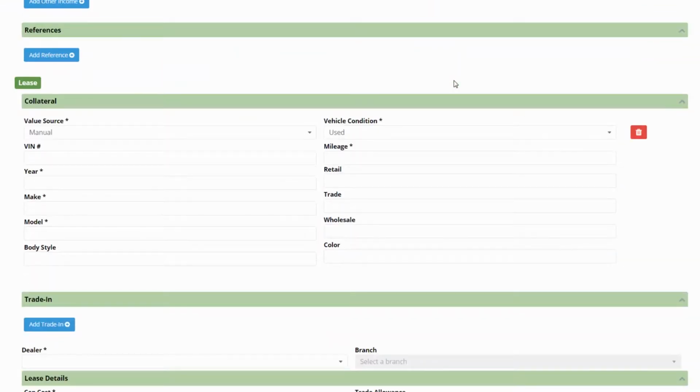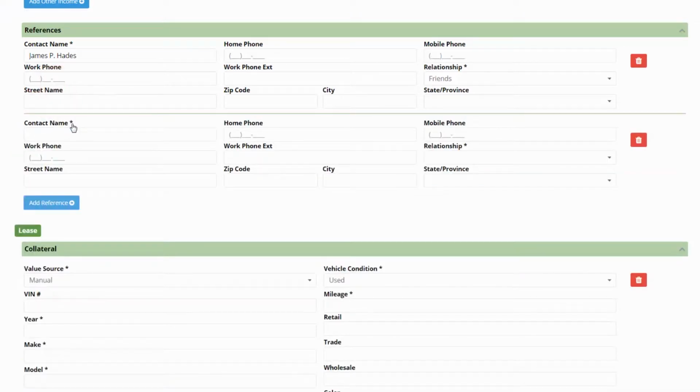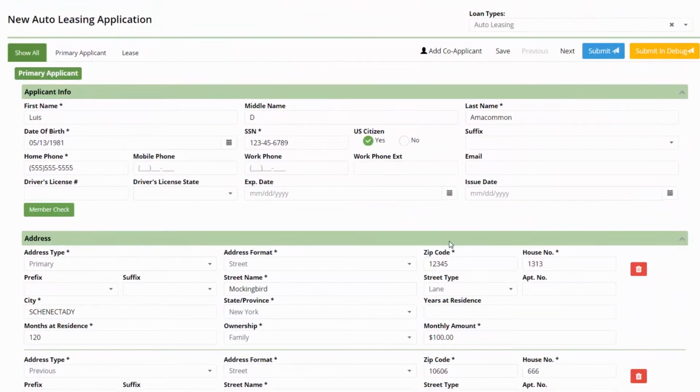If references are being entered, click on the Add Reference button to open this section. Enter the information for the references. To add additional references, click on the Add Reference button again, and an additional section will open. We have now entered all of the primary applicant's information.